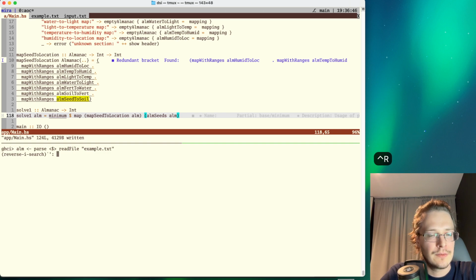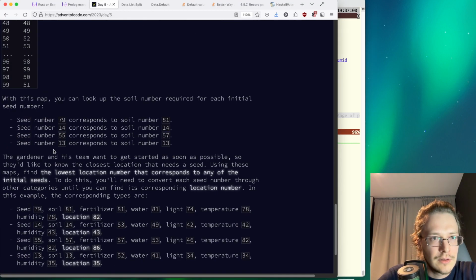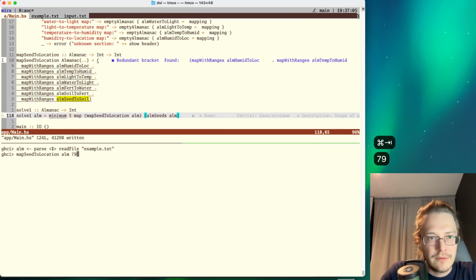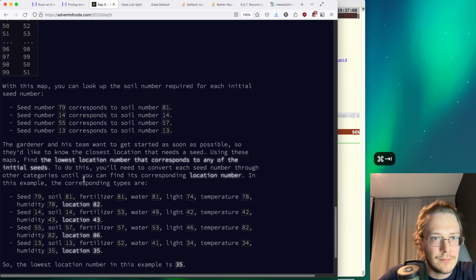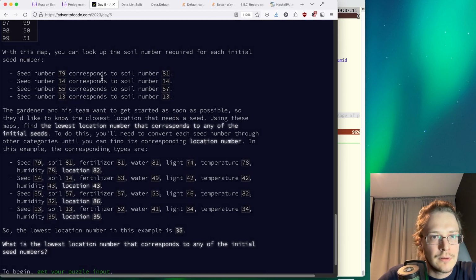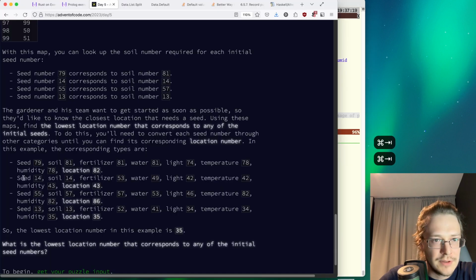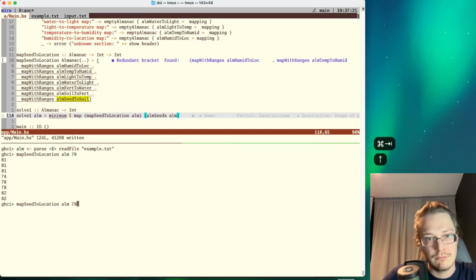Let's map a seed to location, and the first seed is, what was that? Using the Almanac, and this first seed was 79. It maps to, okay, 79, fertilizer 81, water 81, 74, 78, 78, location 82. That looks right. Seed 14.